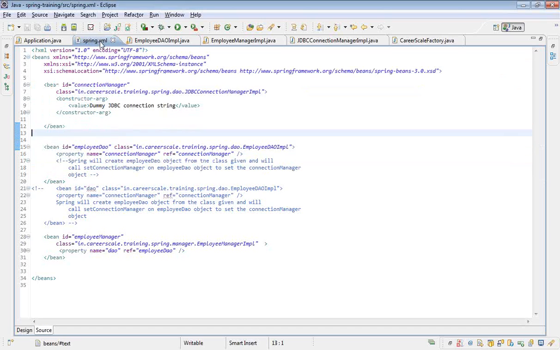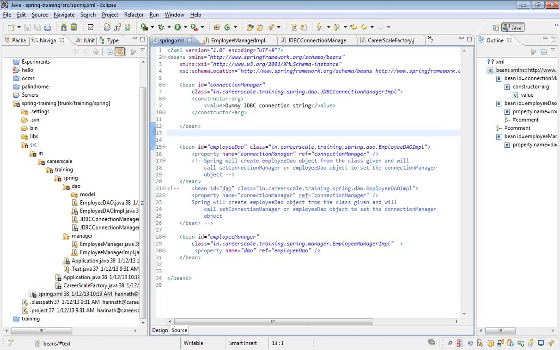Okay, so I think we have a better understanding of the Spring framework. So maybe I'll stop this training now. We'll catch up again in another session.